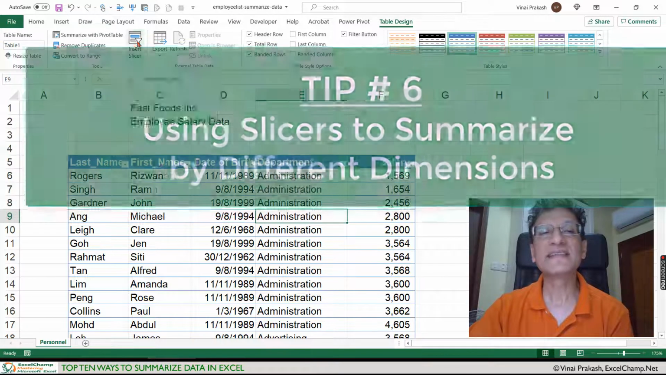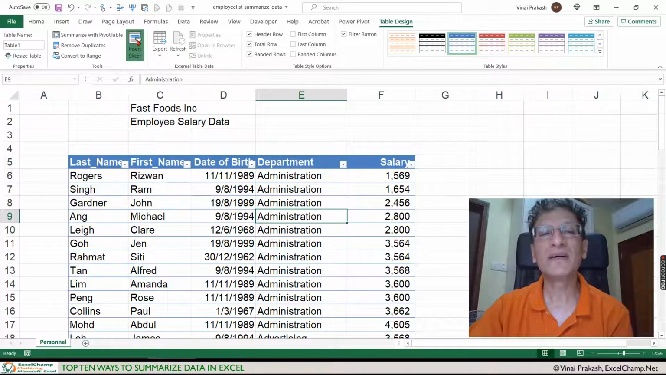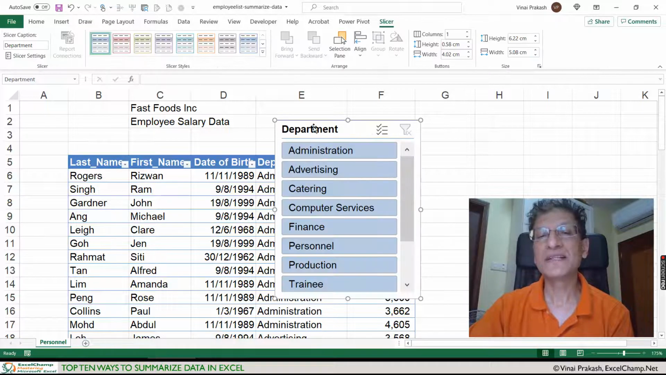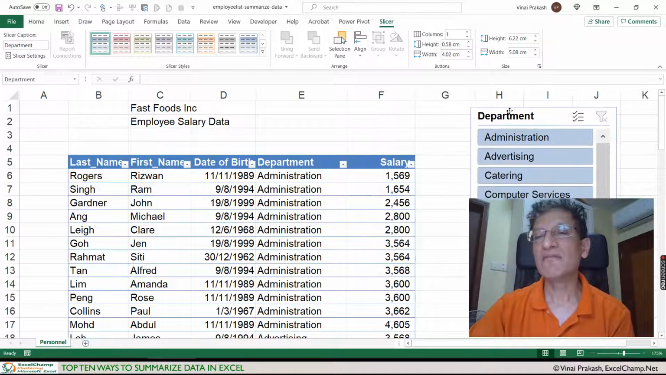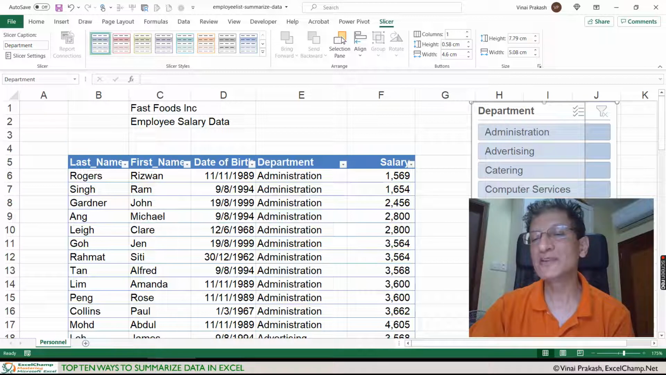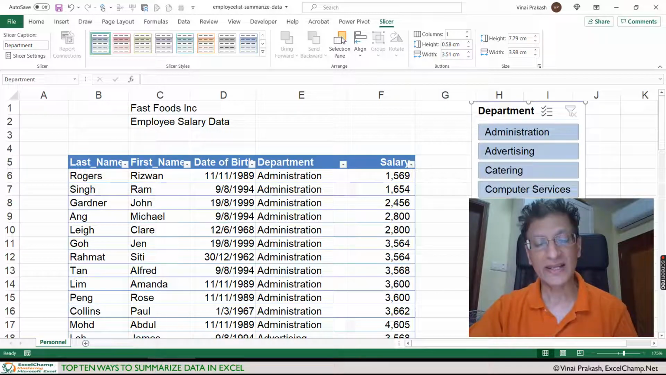So insert slicer, available here, click, and I am going to slice on the department. Click OK, and now you see there is a department available here, which is a separate box. I can easily elongate it, make it bigger, make it smaller so that it fits all the values, and maybe we don't need it so huge. I can reduce the size.